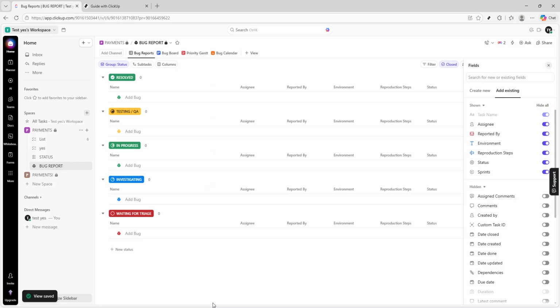That's it. You navigated to the right place, created a bug report list, applied smart suggestions, and surfaced the sprints column so your team can act quickly. You're ready to start logging issues and keeping them moving.